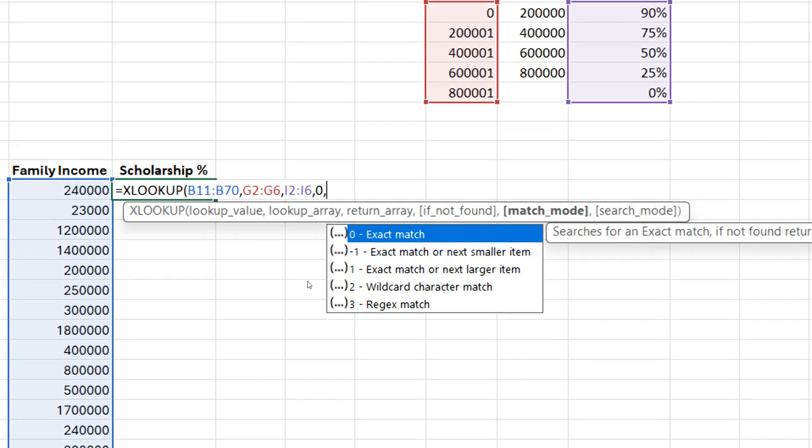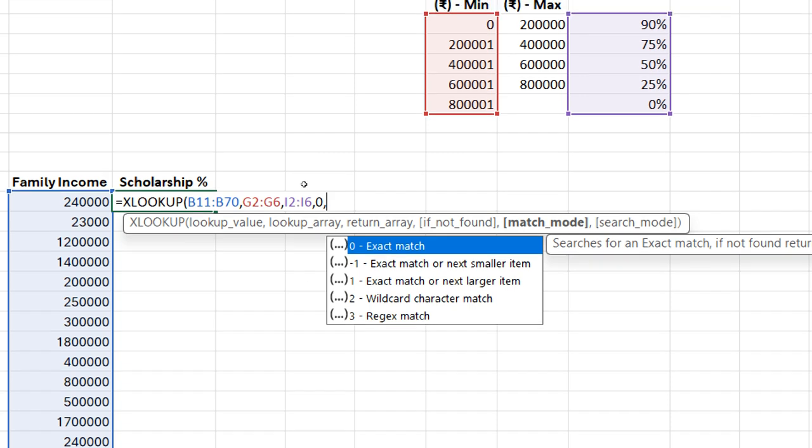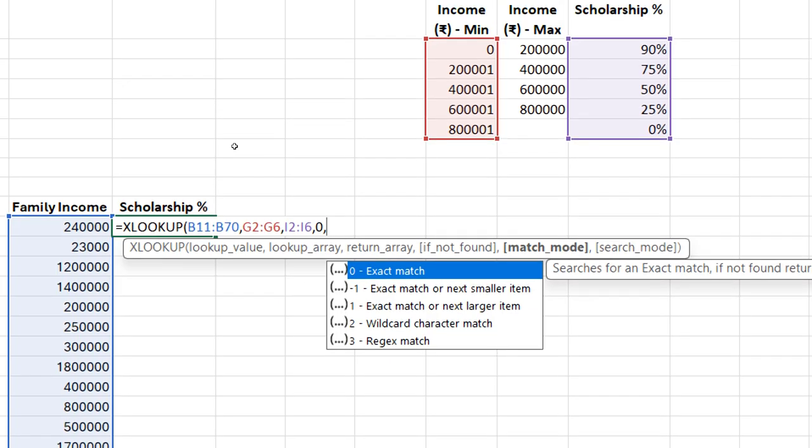Smallest to largest, -1. Tell me what we have to do here, -1 or 1? -1, because your data is in ascending order, smallest to largest. First 0, then 2 lakh, then 4 lakh, then 6 lakh. It should be in order, either ascending or descending. So I have to say -1, because my data is ascending. Close bracket, enter. That's it.